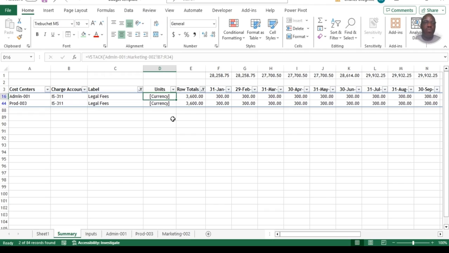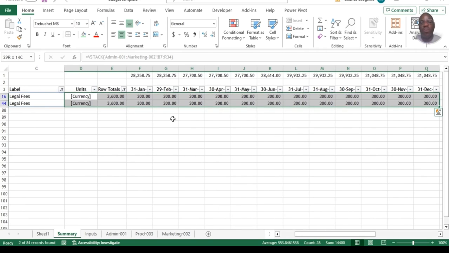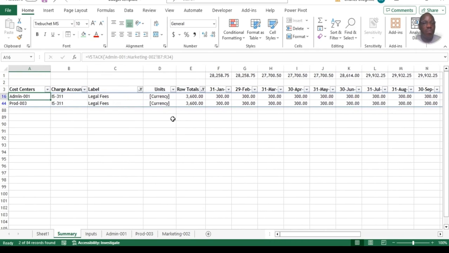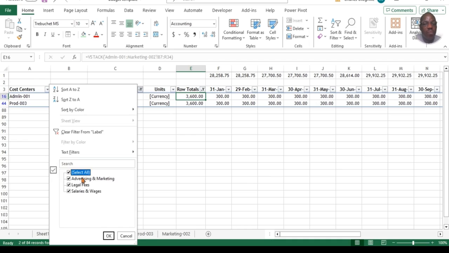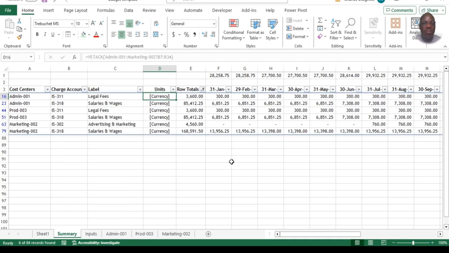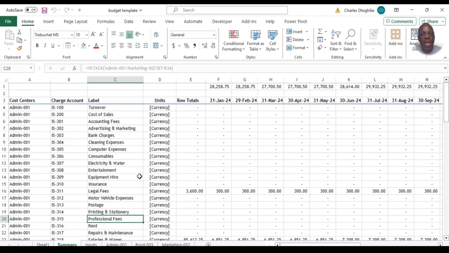So you are able to see that two departments have got legal fees. Should they have legal fees? Should they not have legal fees? Is the money too much? Is it too small? Whatsoever. You have visibility of this when you build your Opex budget in this format. You get it.